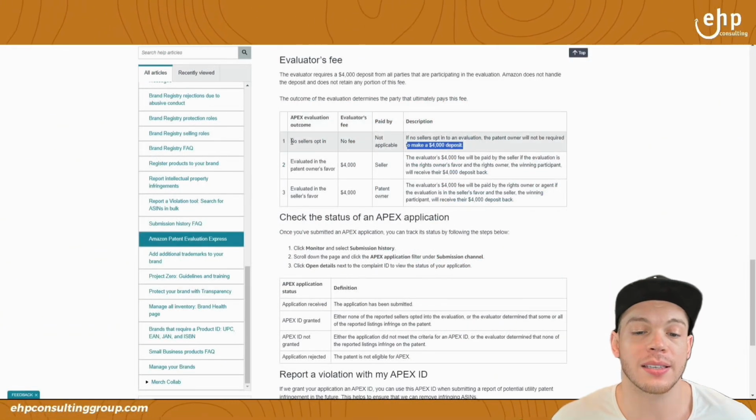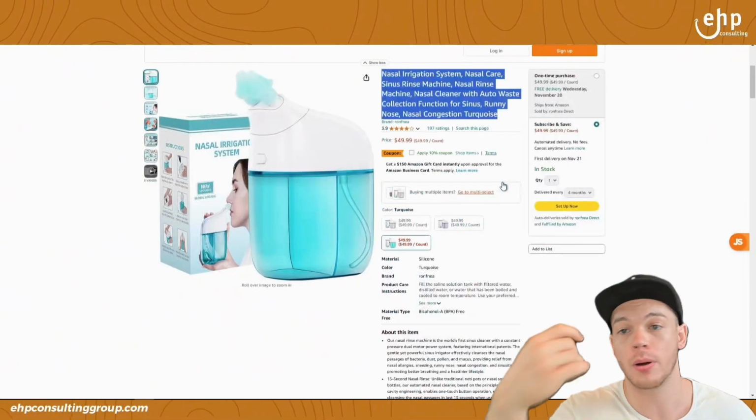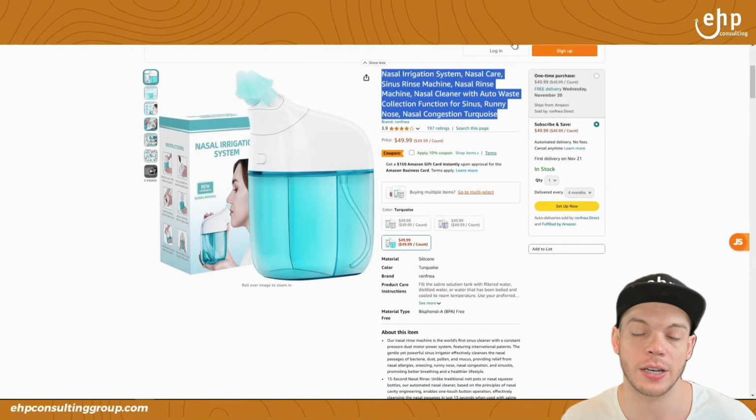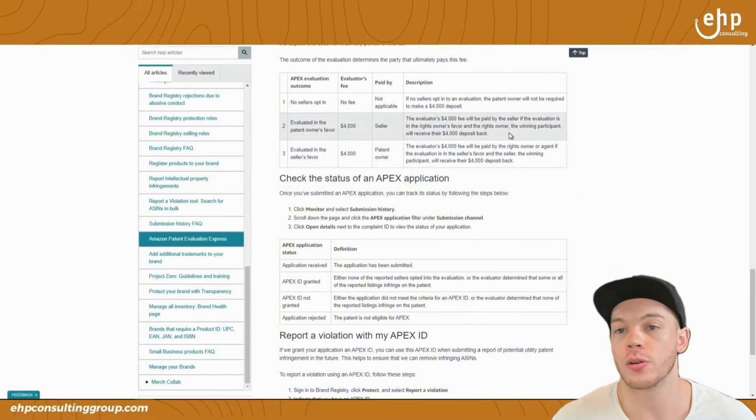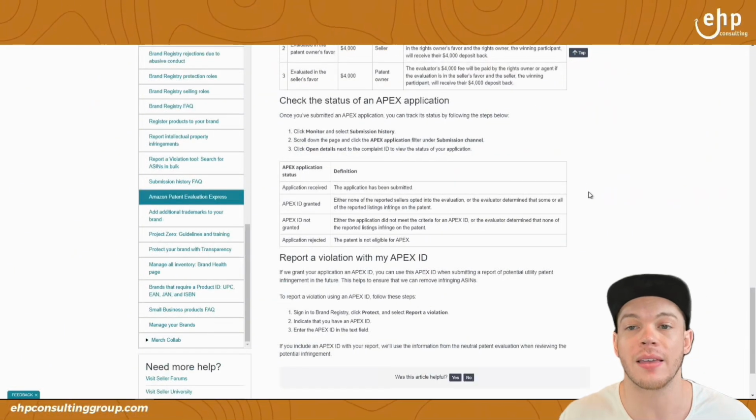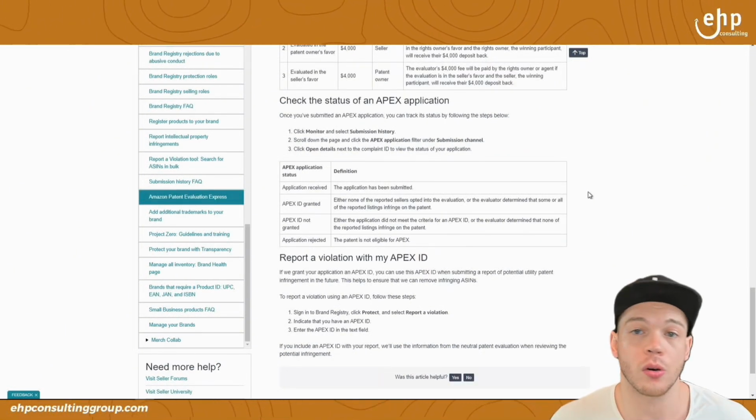So usually the seller doesn't want to put up $4,000, so they just automatically get kicked off and banned from Amazon. But if you do have to fight it out, then you can fight it out at $4,000, and the evaluator will decide if you win or if you don't win.